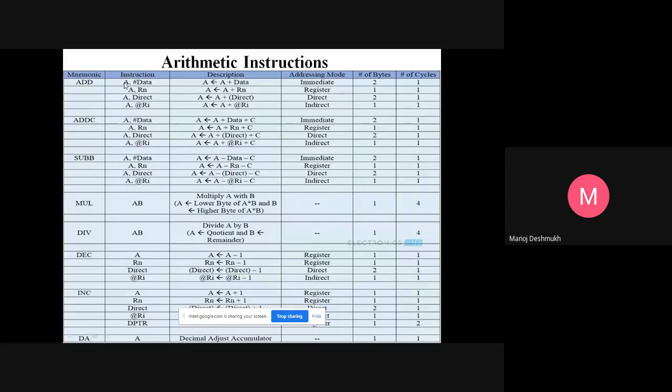So here we call them operand 1 and operand 2, and after performing the respective operation, suppose in this case ADD A, #data, whatever contents are there. This data, that is the content, will be added with the content of the accumulator, and the final result will be loaded in the accumulator. In this case the destination is the accumulator, but before that it also acts as an operand, that is, it adds its content with the other operand's content.